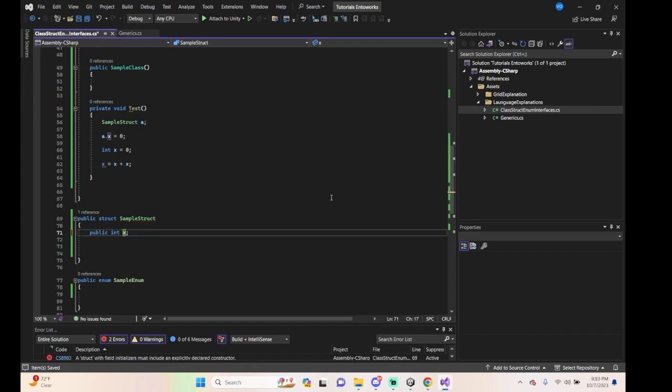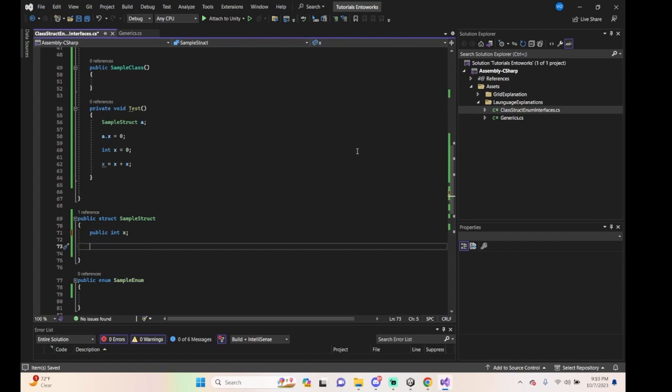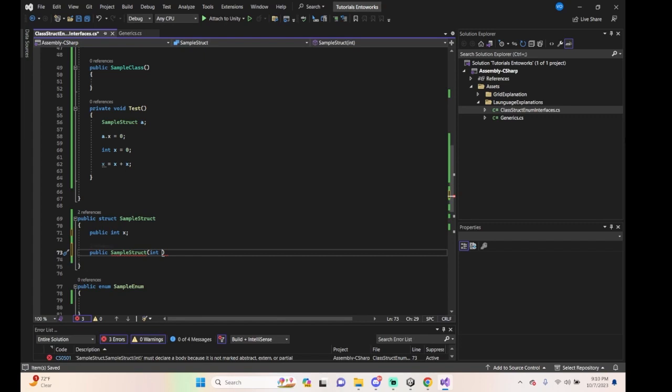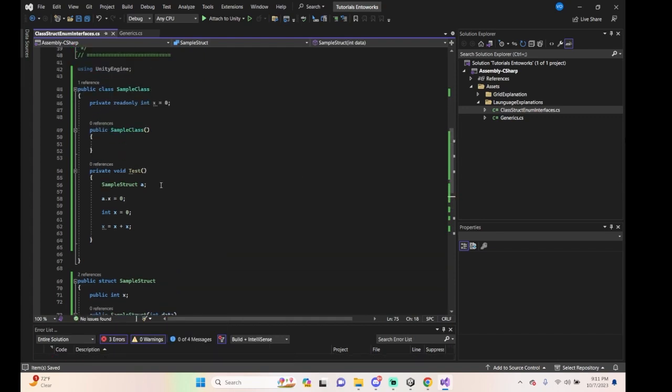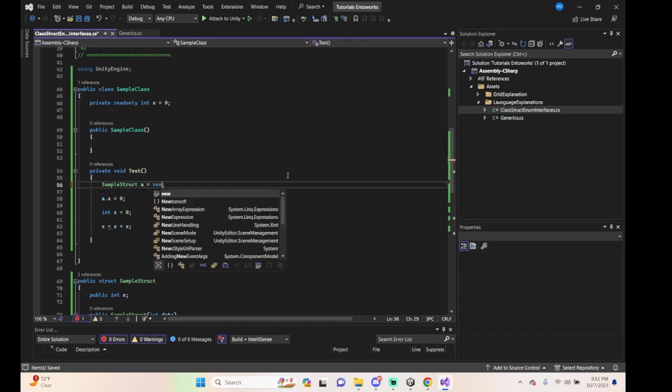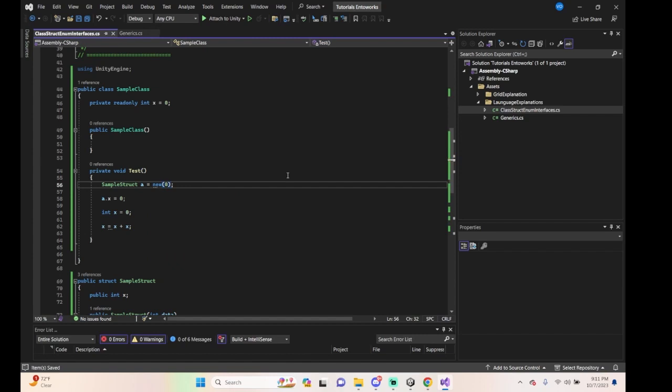But I think the general idea with structs is you're going to be assigning them data that you have. So this is probably why you can't just do a blank constructor, because you're going to need to be putting in data to a struct. That's sort of the intent of them. So what you would probably do is a public SampleStruct(int data), and then you would do x equals data. And that way, instead of having to do this, you just do sampleStruct equals new, and you would just pass in 0, and then it will set up for you. You don't need this anymore.